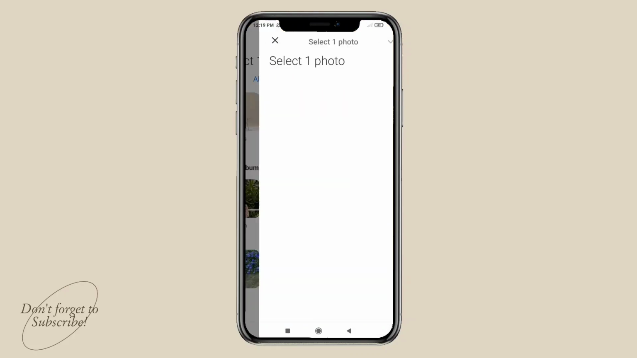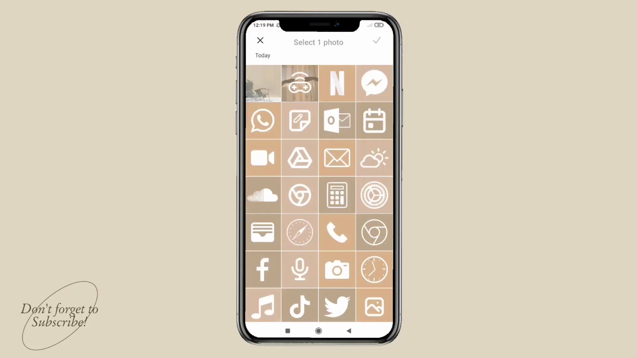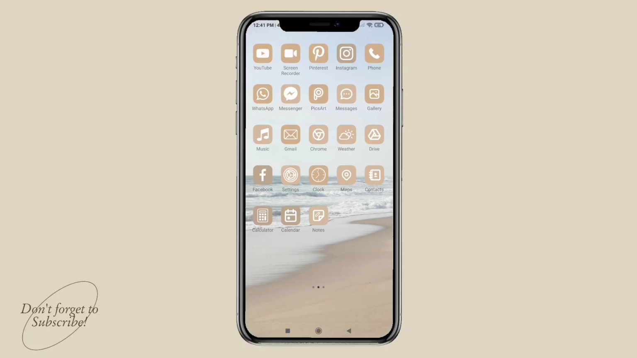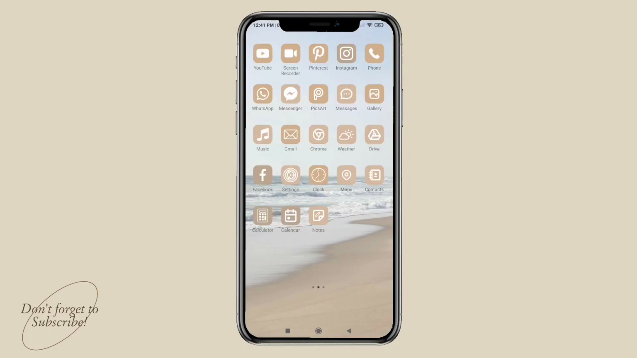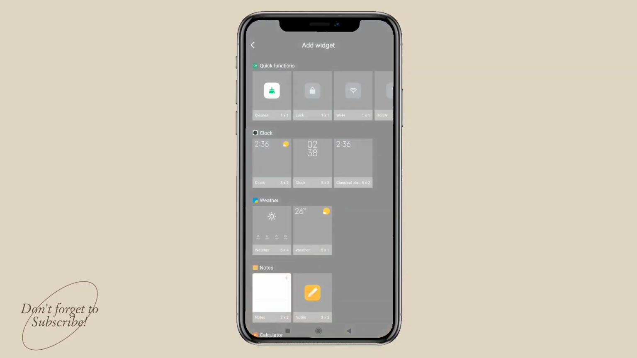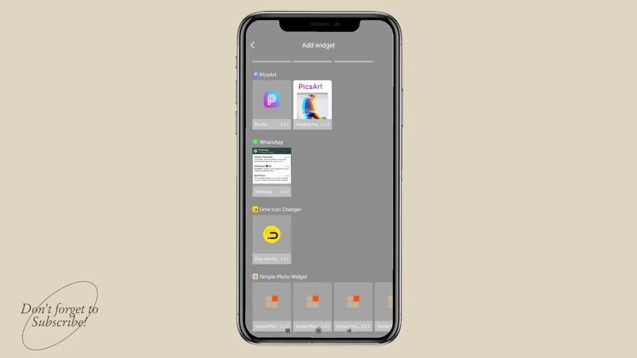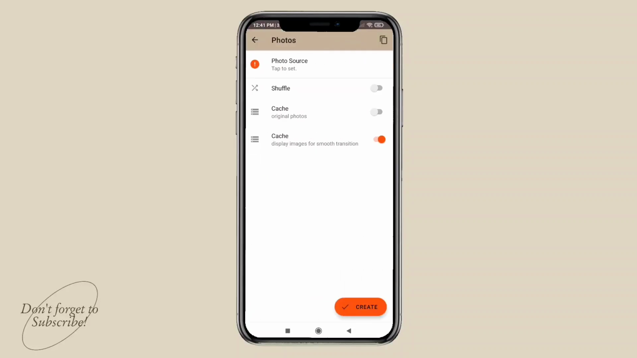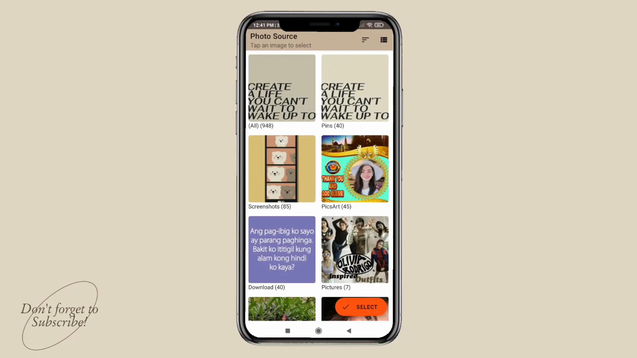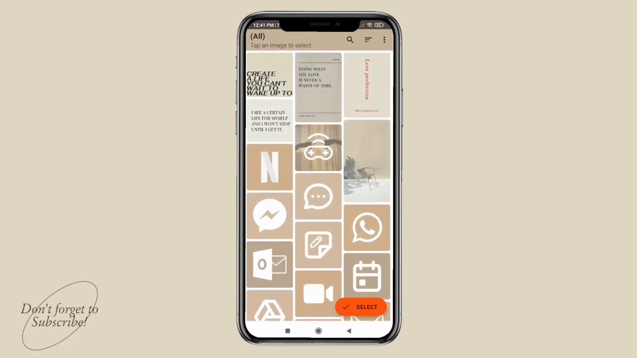And to make this video short, I'm finally done changing the icons on my home screen. So this is what it looks like. And for the widgets, just long press your home screen and you will see the widgets down below, and select photos and click photo source and choose the photos that you are going to use from your gallery.